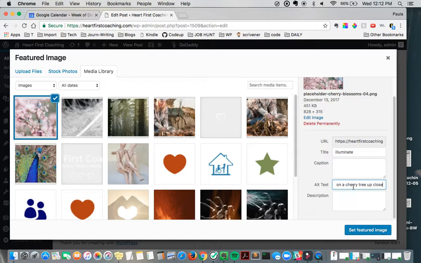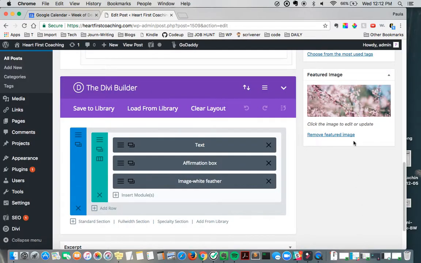We don't need a description, and I'm not using captions on this website. This isn't journalism, so I don't need to be specific about documentation of time, place, date, people. It's just a beautiful image to evoke an emotion. So now we see that it's set as a featured image.